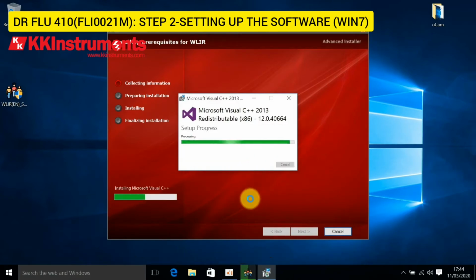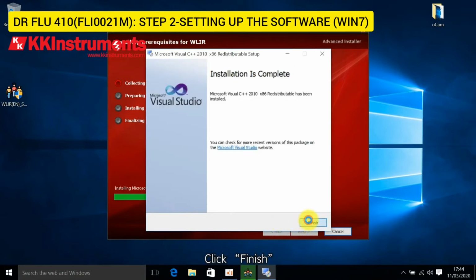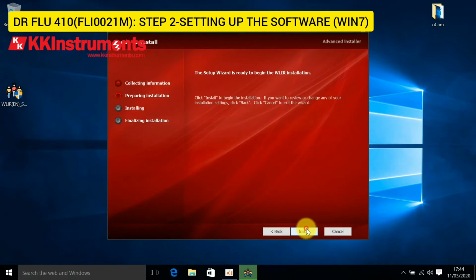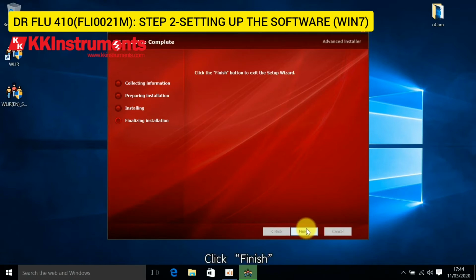Install. Close. Install. Click Finish. Click Next. Click Next. Click Install. Click Finish.